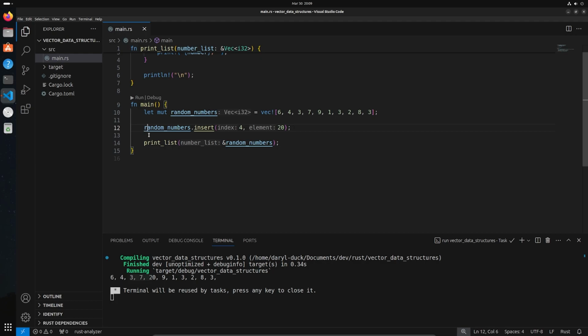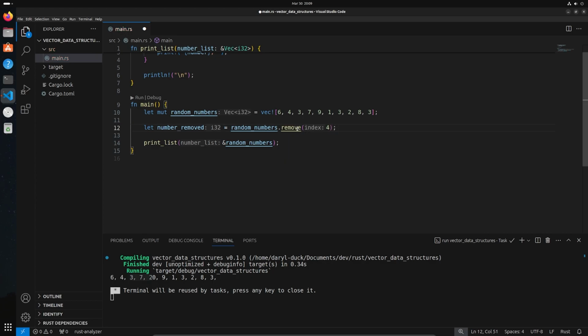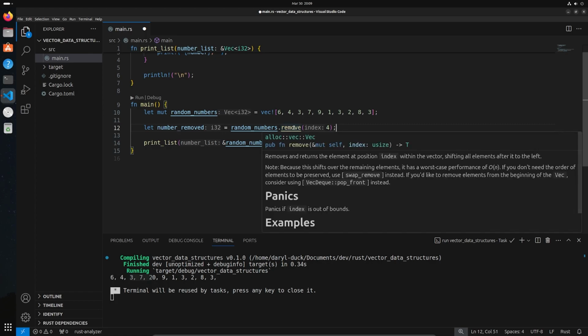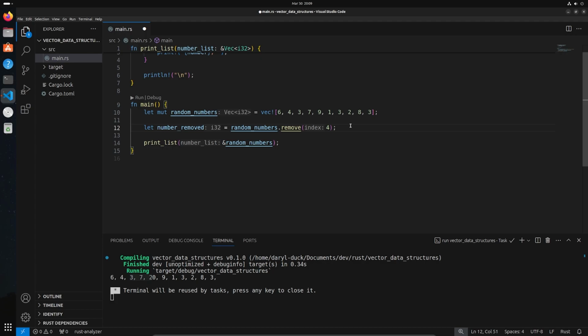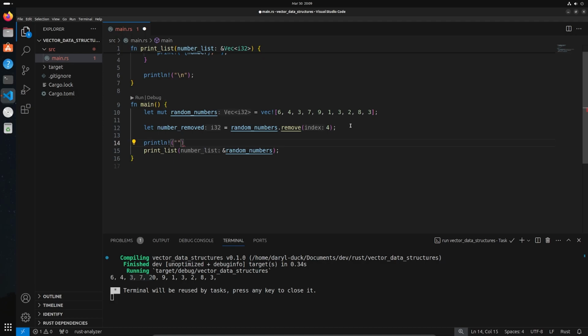We can also remove items, obviously. So if I go through the process of, let's do something like let number removed equals random numbers dot remove at index 4. Now keep in mind, these aren't returning options, they're just returning numbers. So they're not safe, but they're just there so you understand that they're there. So this one returns the number at the 4th position and removes it from the list. So I can print out here number removed was number removed.